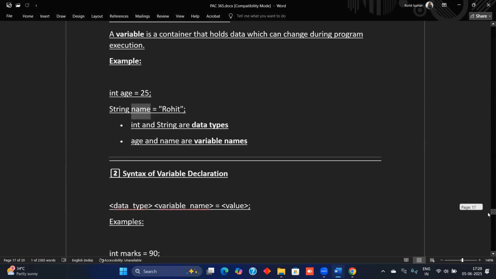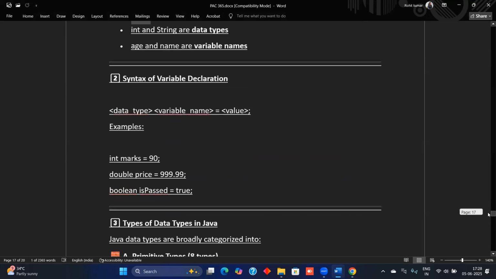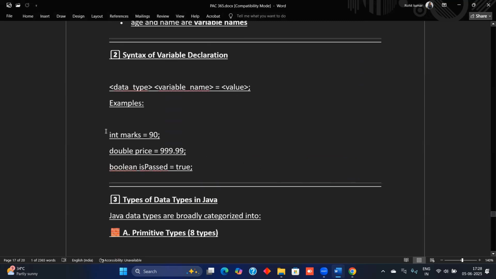Now, syntax for variable declarations. Firstly, we have to write the data type, followed by the variable name equals value. For example, first the data type int, followed by the variable name marks, and the value is 90. It's of integer data type.